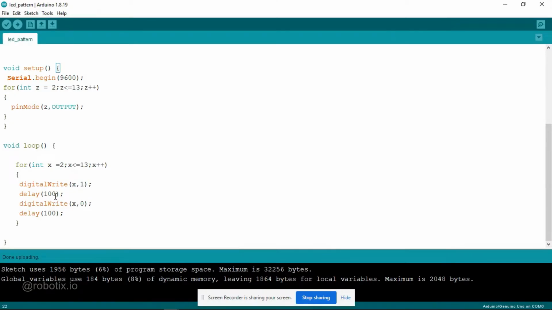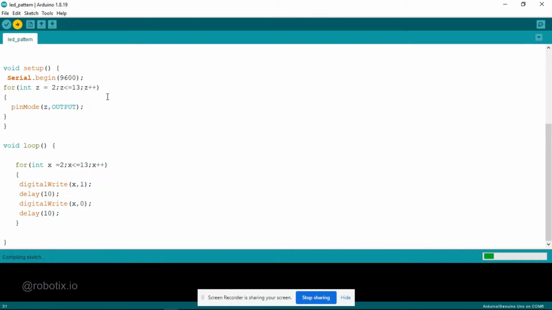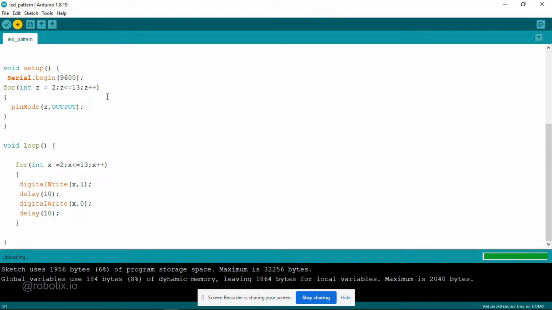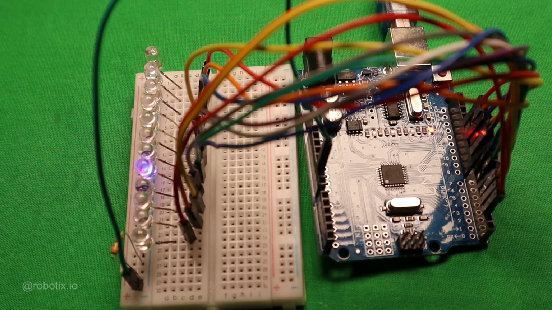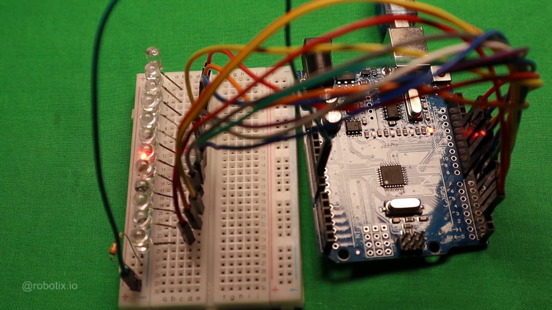Okay, let's do a little bit of changes here. I'll just change the value of delay, let's make it 10 milliseconds, and let's see the pattern. I think the pattern will move a little faster, so let's upload the code. Okay, so the code is uploaded.